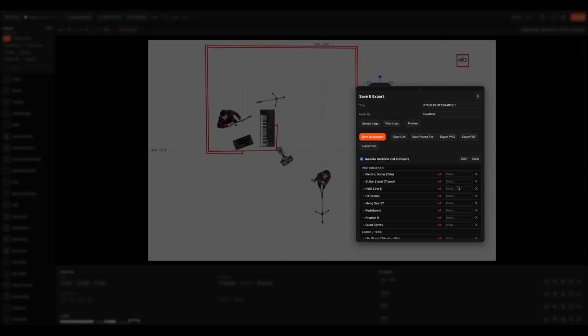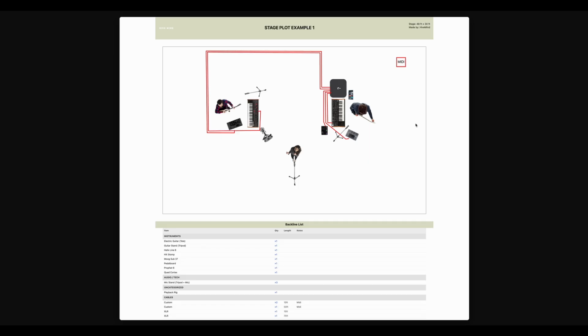And you can add notes for specific types of inputs. You can download this backline list as a CSV or as an XLSX for Google Sheets or Microsoft Excel. You can also toggle on and off if you want to include this in the export. So let's quickly look at the preview. This is what it's going to look like if we export right now. I think that looks great.